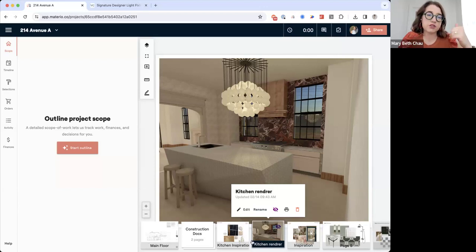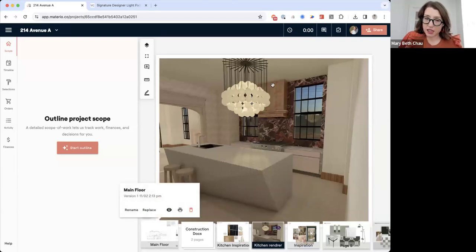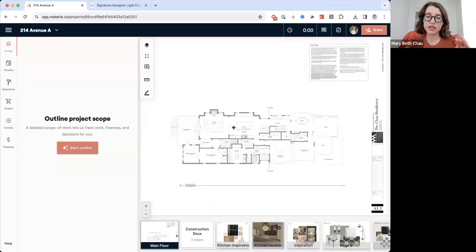And then as we get into actually building out scope and sourcing product, we can put those into a product board as well. And so hopefully we can show that today. We should have time. But the cool thing about Materio is you're able to really keep all of your documentation and your visuals here for your team. And this is going to help them know that this is the source of truth. This is where the most up-to-date version of the floor plans or the visuals are. It's also going to help your client visualize what's going into their project.